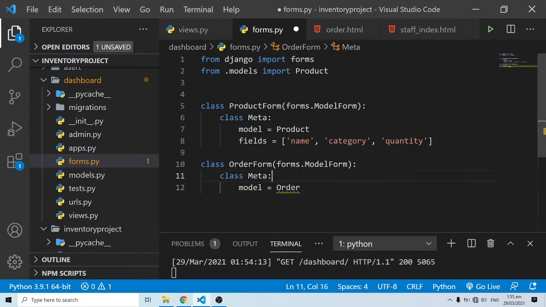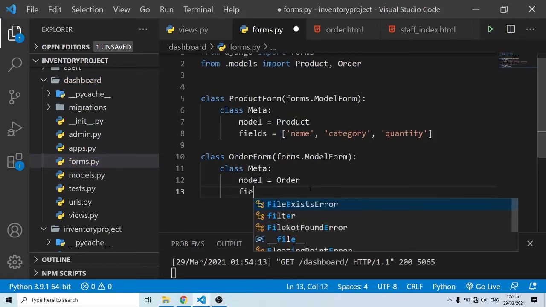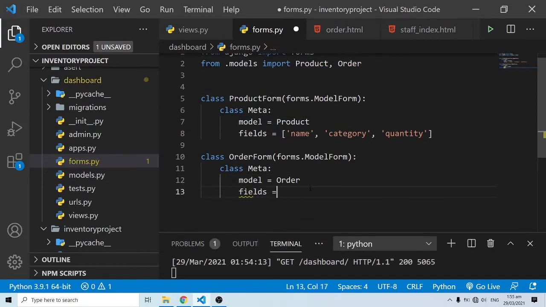And as you can see, the order is not working over here because I haven't imported it. So I'm going to say from the current models where I'm importing products from, I also want to import order. So now I don't have the problem I had over there. Then the next question is the fields. So the fields, I'm going to put up a list over here.